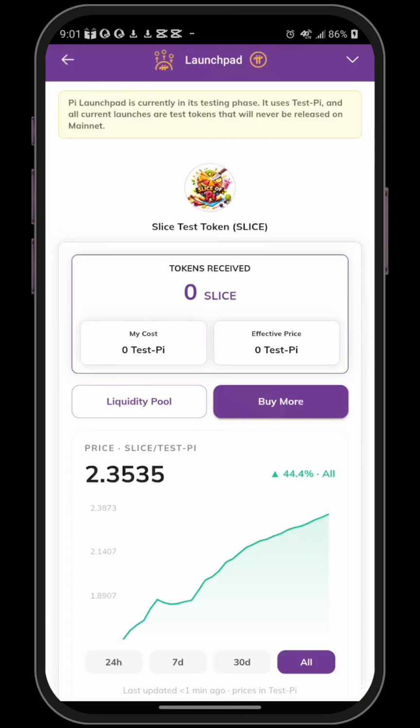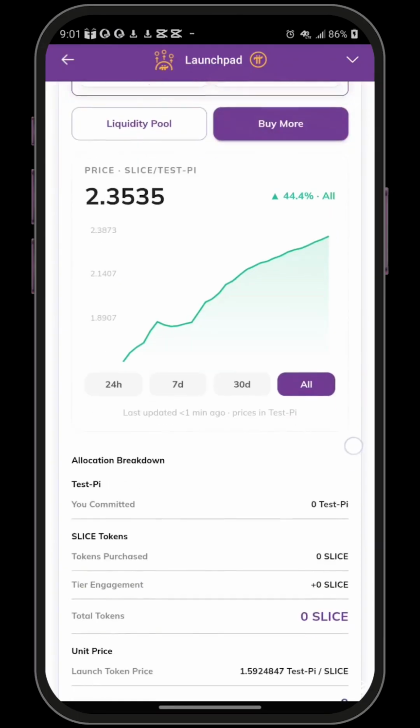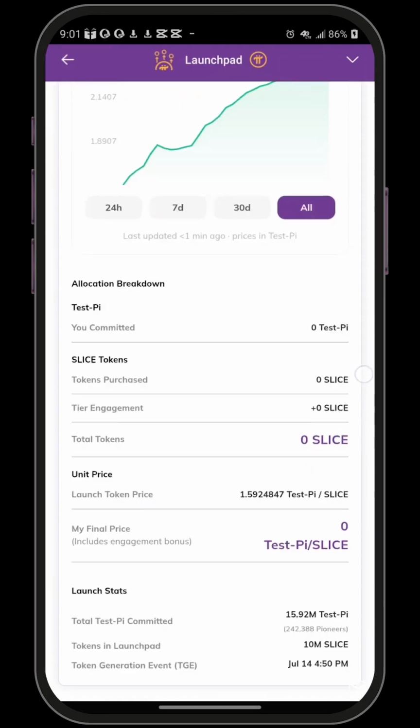So here is the Slice Project Information page. Above is the project's name and logo. Below is the price chart, which simply shows how the token's price has been changing over time. You can change the time range depending on what you want to view. Now remember that since we are on the testnet, these figures are mainly for testing and demonstration. As you scroll down a little further, you'll see the allocation breakdown. It shows how the total supply of the token is shared among different groups.